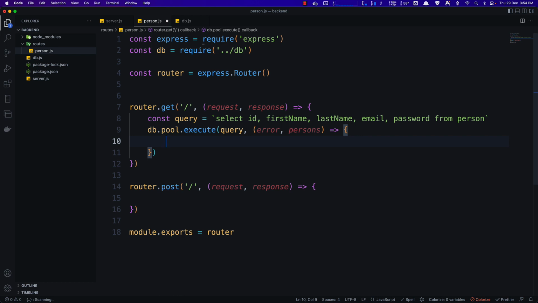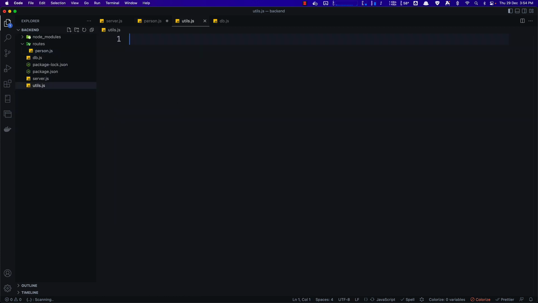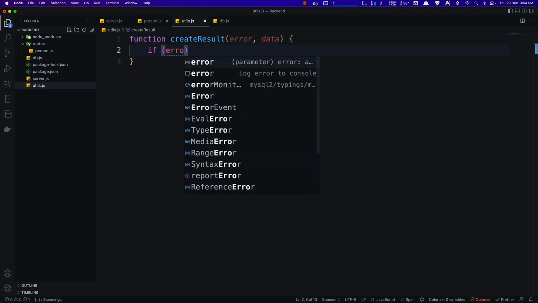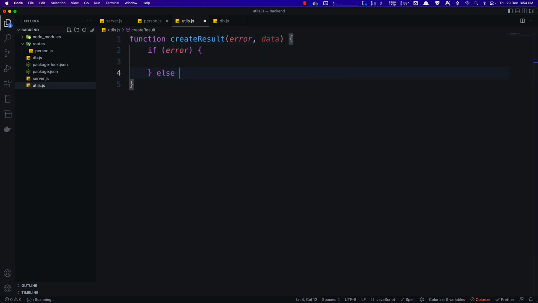Now I want to get the data and return it back to my client. To do this, I'm going to keep my result having the same structure all the time. So right inside this, I'll create a new file called utils.js and define a function, say createResult. Now I want every result to have either success or error as a status. So to do this, I'm going to say error and data, and here we will check if error, I want to say that this is an error, and if it is data, I want to say the status is going to be success.